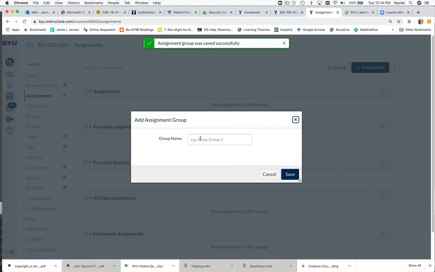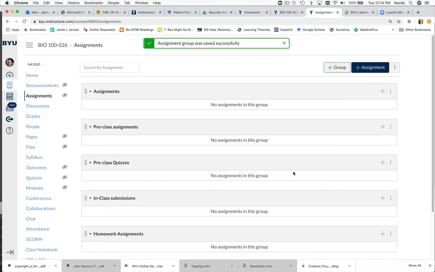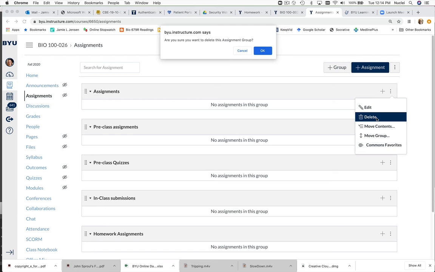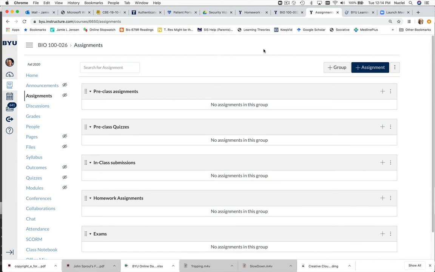And then let's add one more for exams, if you decide to do online exams or quizzes or whatever. Now you notice it had one in there already. You can delete that one now because you don't need it anymore. It just has to have one in there. Now, these are your assignment groups. So as you start adding things to the course, you're going to categorize them in there.